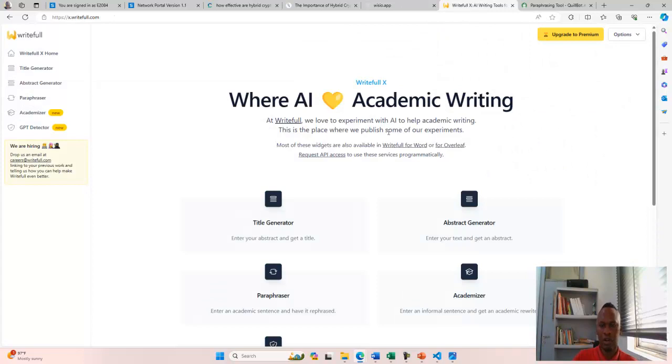So the next AI tool I want to talk about is Writefull. In fact, Writefull is a very interesting AI tool that we can use to write research articles. We can use Writefull for different things. We can use it to generate titles for our abstract, to generate an abstract for our research article, and to paraphrase the content of our research article. We can also use it to detect GPT. Let me start from the abstract generator.